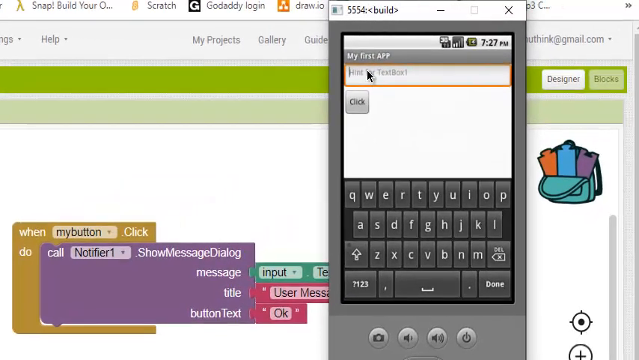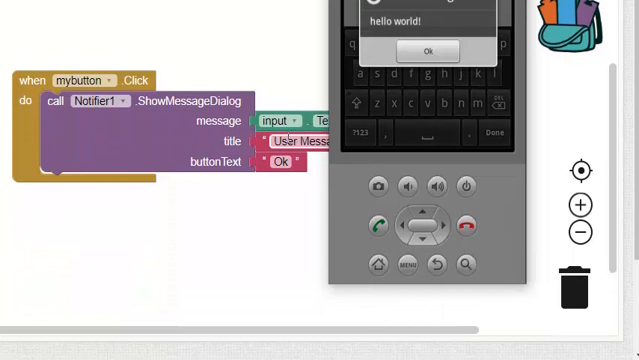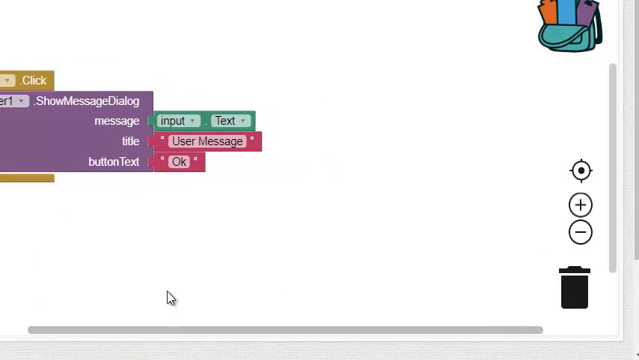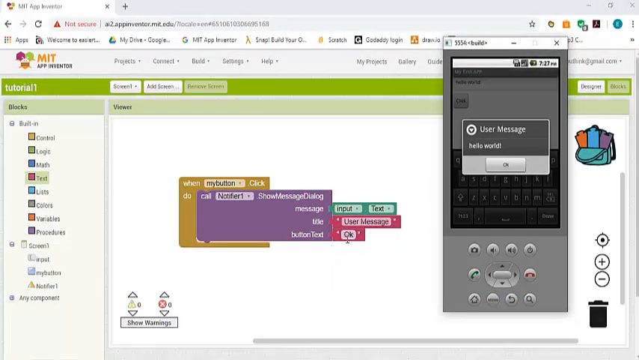Now, if I type, let's say, hello world, and then I click on click, you will see the user message, the one that we just typed here. The OK is the text that appears on the button, and then the hello world is the text that we just typed here.